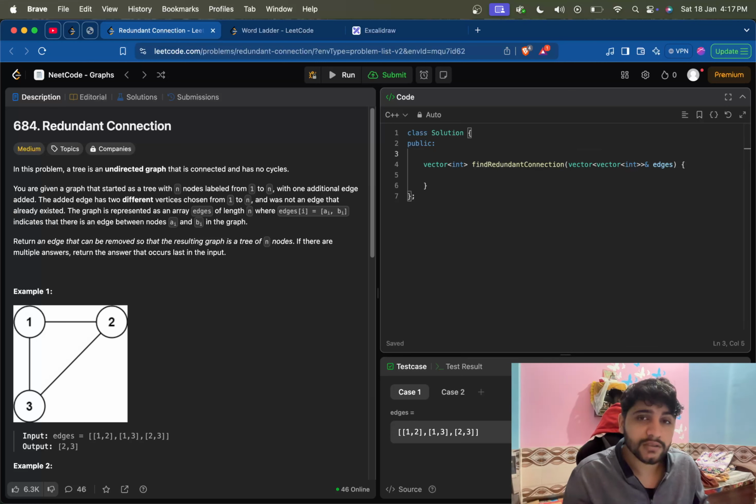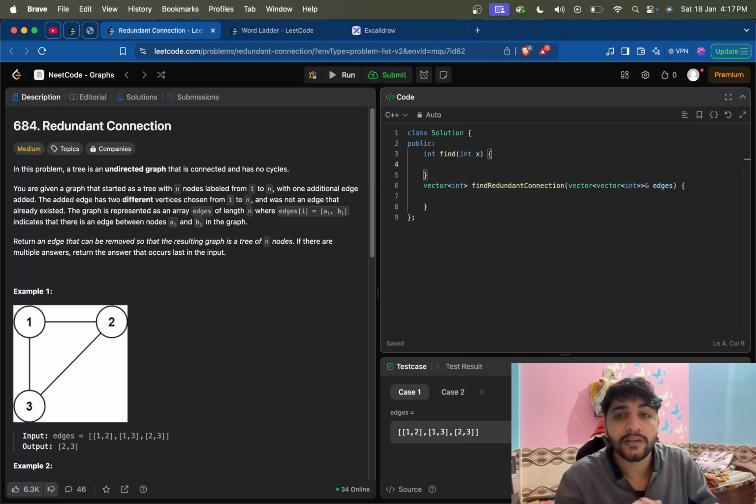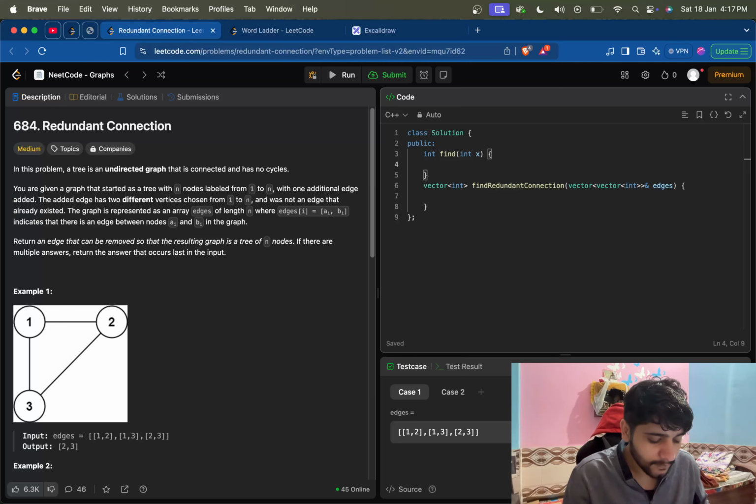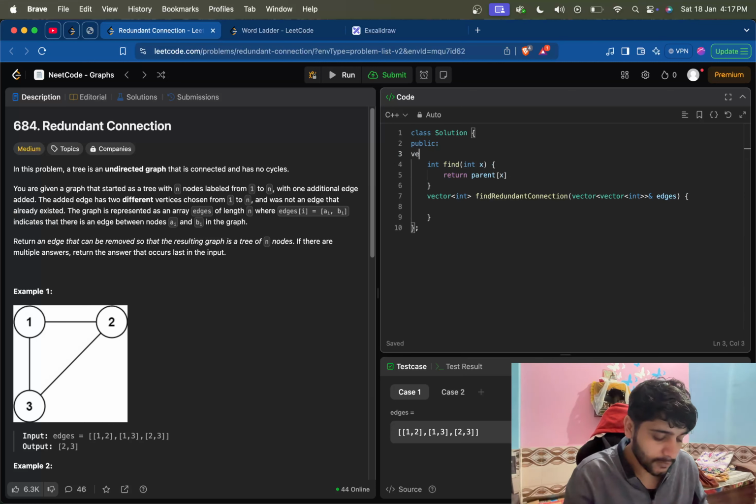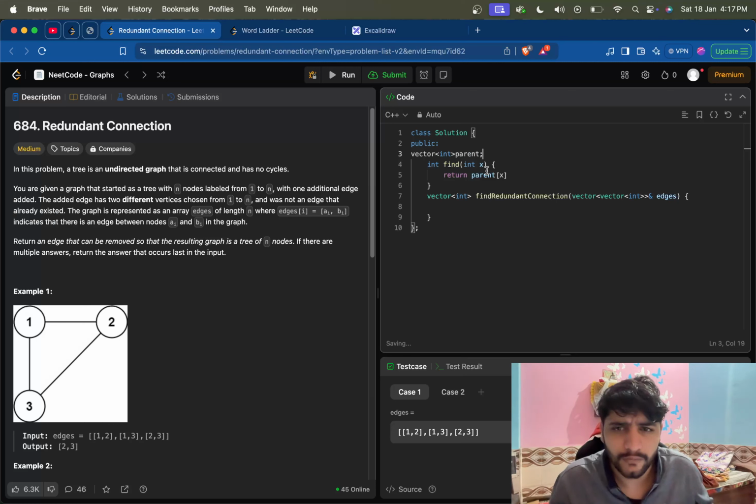What we can do is that it will return int, correct? So int finding the parent, and we will just pass on the variable whose parent we need to find. Okay, so for the parent of this, we will make a global vector parent, and we will fill it. Just wait for some time.